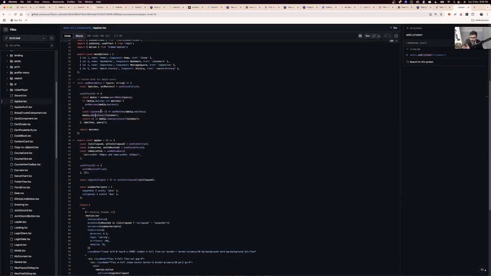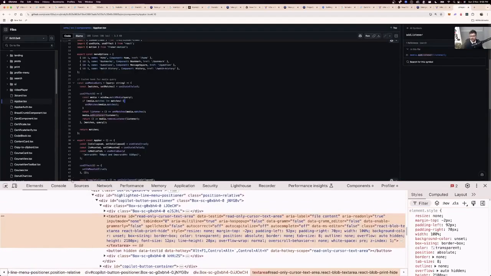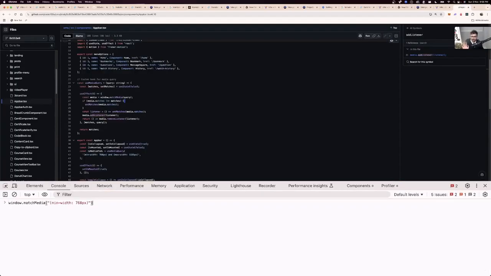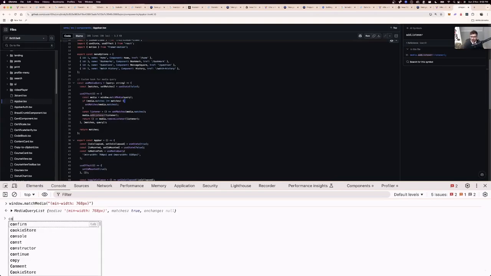Media.addListener. You can create a listener on a query. So what we can do is, if you have a query like this, you can run it like this too, window.matchMedia. Or you can write const media equal to window.matchMedia with some condition, which in our case was this.